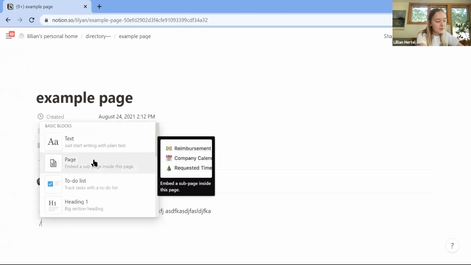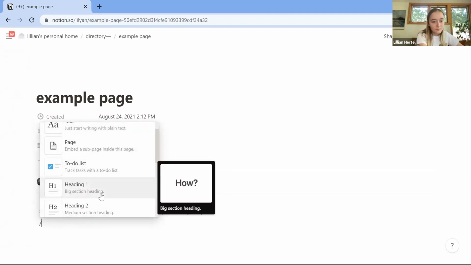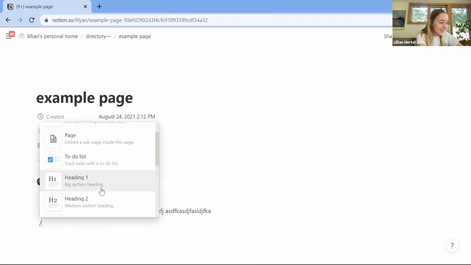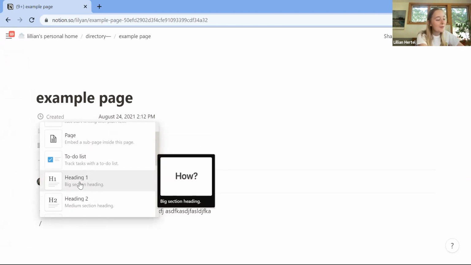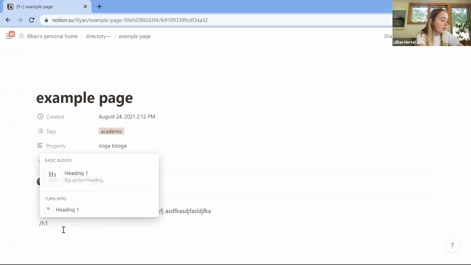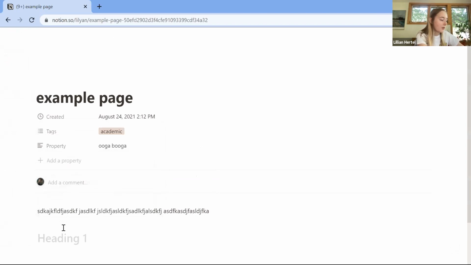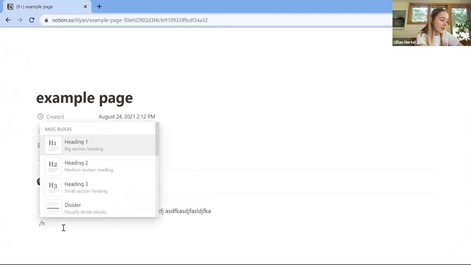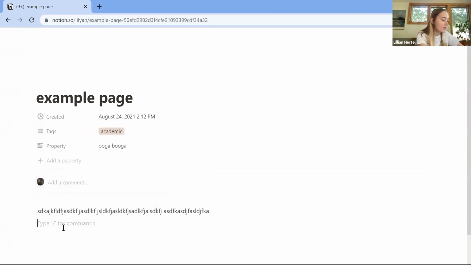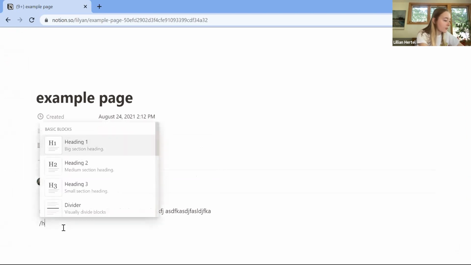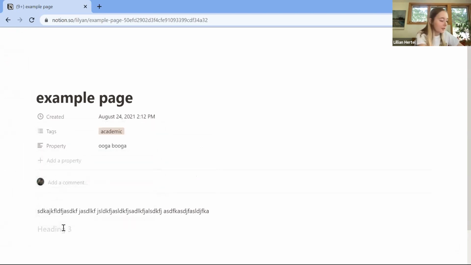There are some headings if you want to make headings on your page. I don't think I need to explain that, but if you want to make them quicker, you can do /H1 for heading 1, /H2 for heading 2 and /H3 for heading 3.